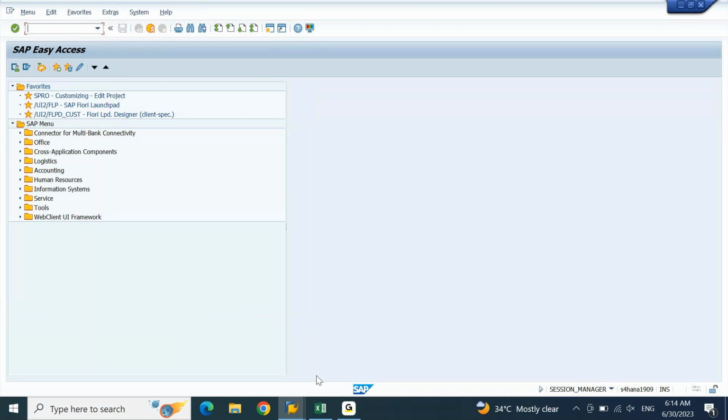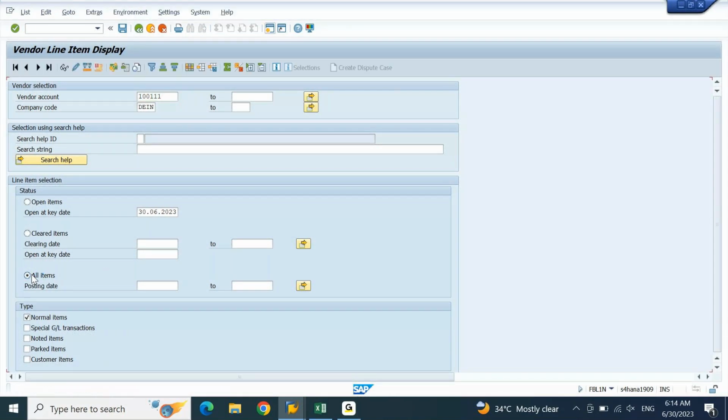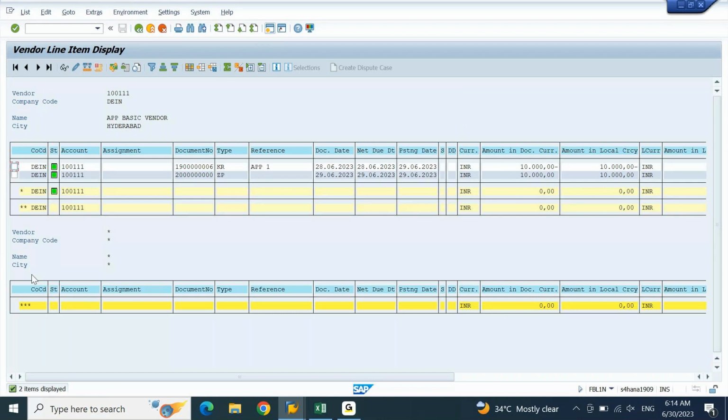go to the same vendor account, vendor line item report, click on all items, execute. When you click on all items and execute, you are able to see two transactions. One is the vendor invoice, the other one is the vendor payment. Now, for you to execute this APP again, you need one more invoice. For that, you copy the existing invoice document number.